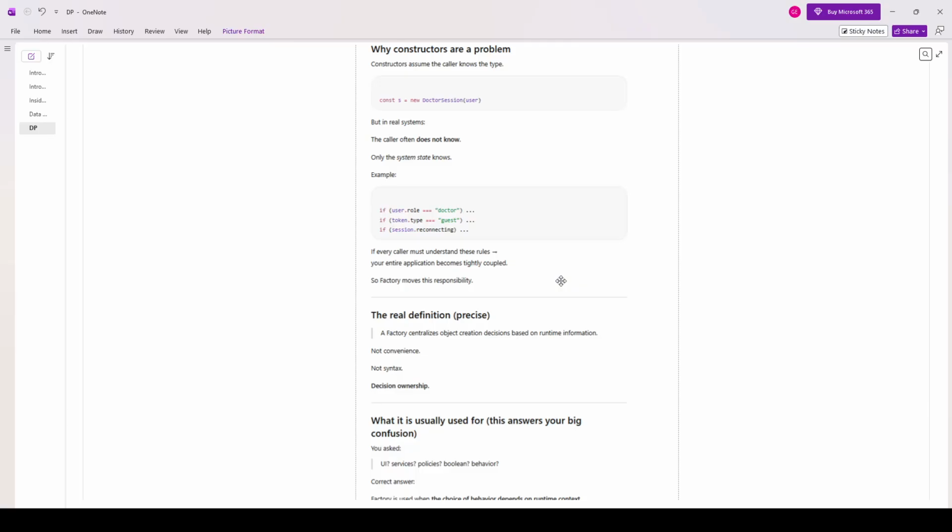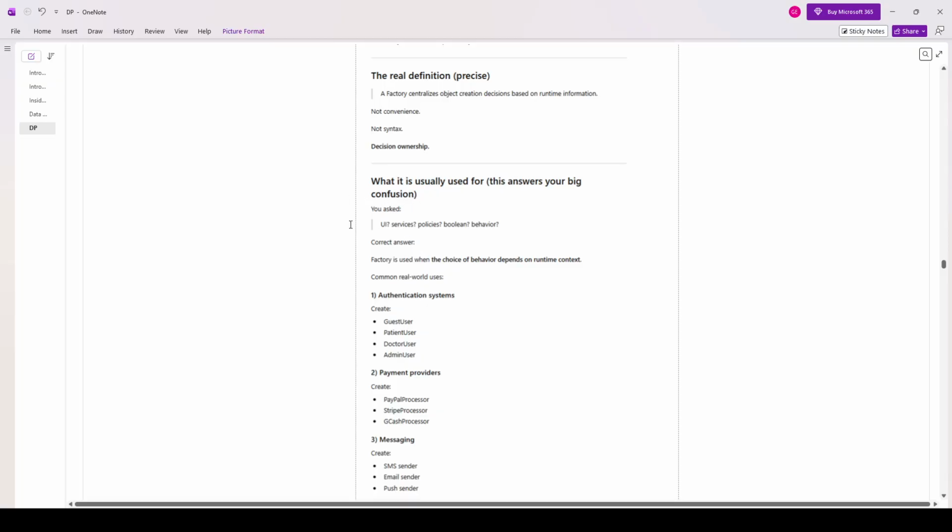So the precise definition: a factory centralizes object creation decisions based on runtime information, not convenience, not syntax, but decision ownership. What is it usually used for? This answers your big confusion. You asked: UI, services, policies, Boolean behavior? Correct answer: factory is used when the choice of behavior depends on runtime context.